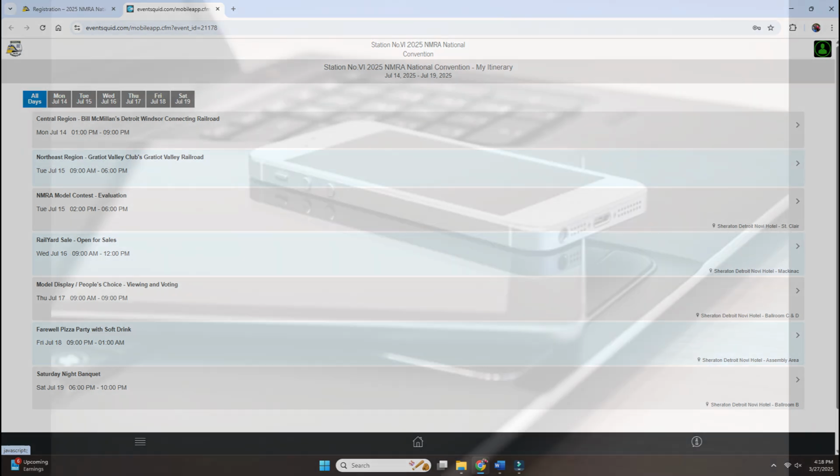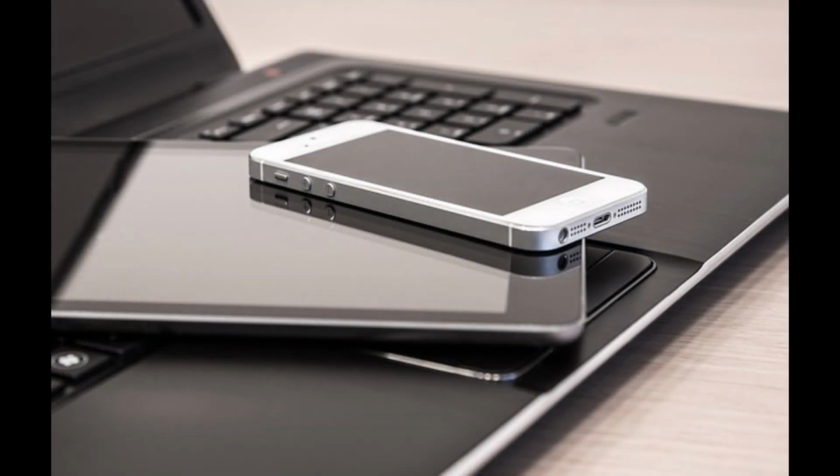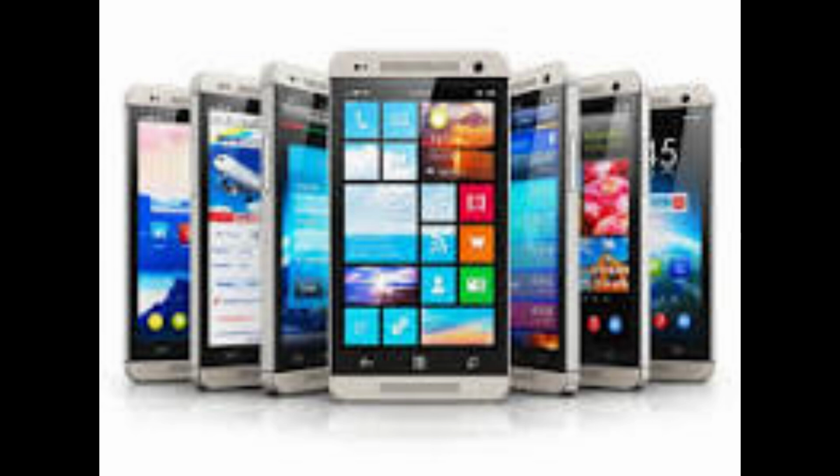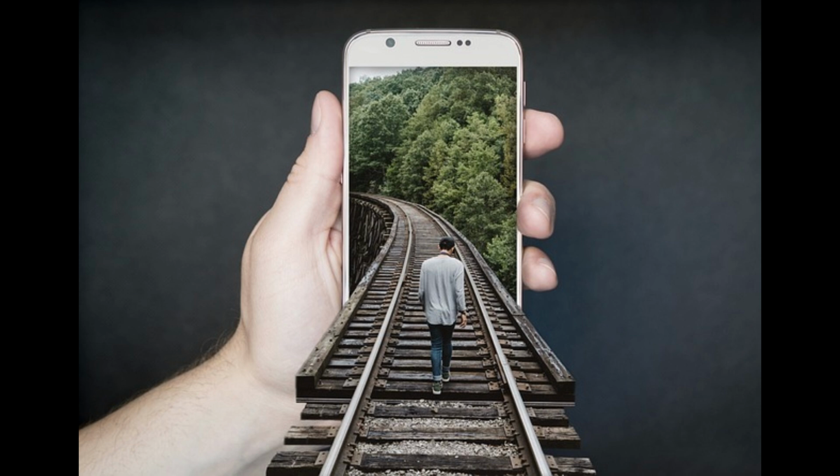Once you have created your itinerary, you will view and use it on your smartphone. It works on both iPhones and Android phones. There is no dedicated mobile app to download to your phone. You will only need to view the Station Number 6 website to access the agenda and your itinerary.